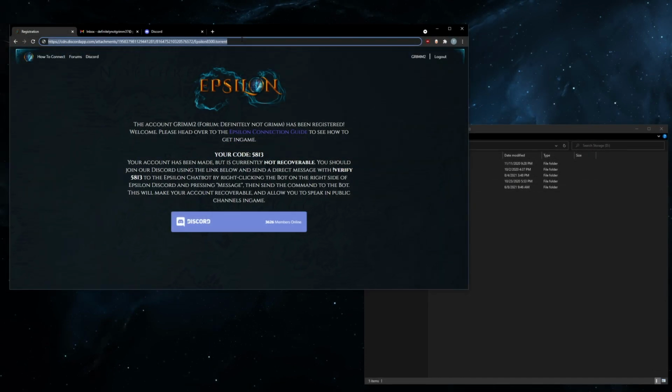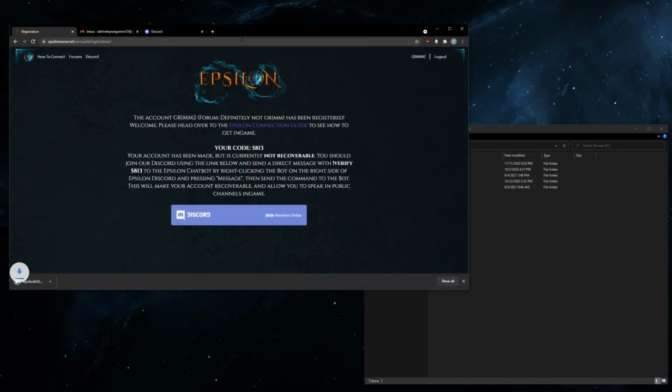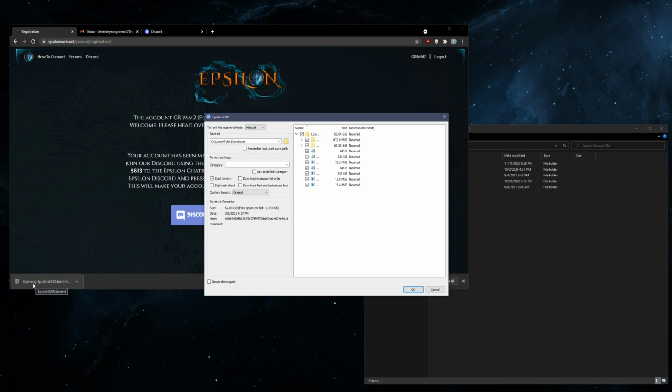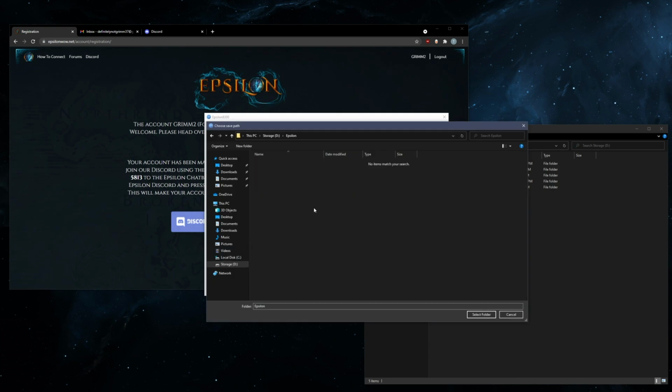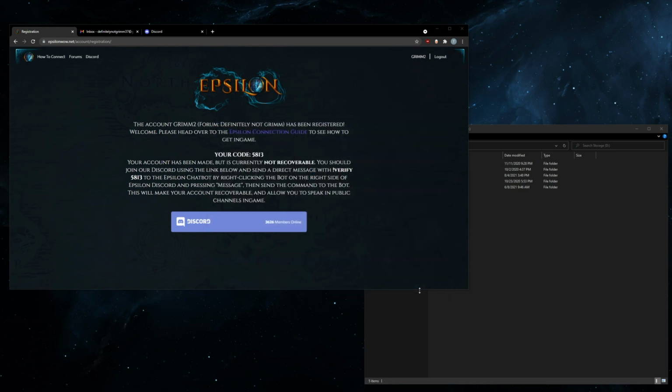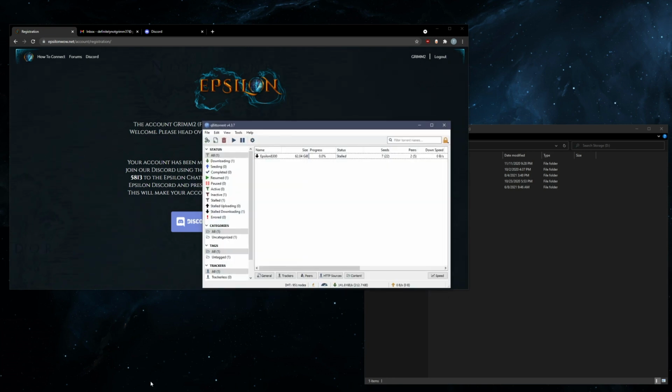Next, click on the link in the description labeled Torrent. By default, the .torrent file will appear in your Downloads folder. Open the .torrent file, and qBittorrent will open. Under the section of the menu labeled Save At, we're going to click on this little folder icon and select our Epsilon directory that we made earlier. Now hit OK, and the Epsilon client will begin downloading.